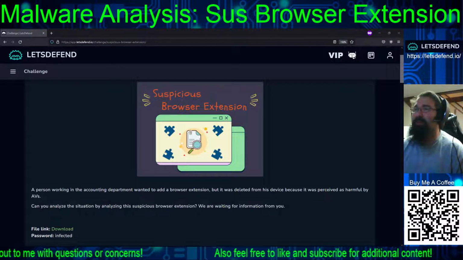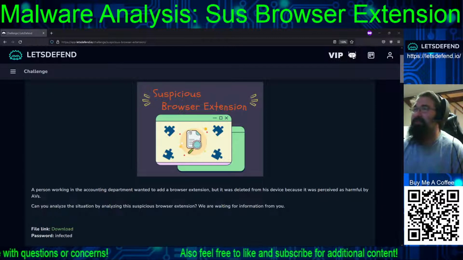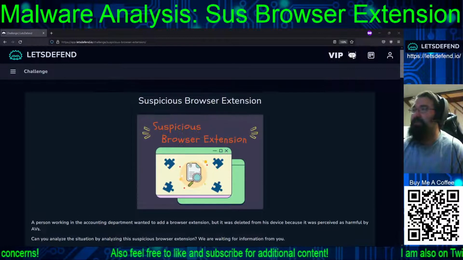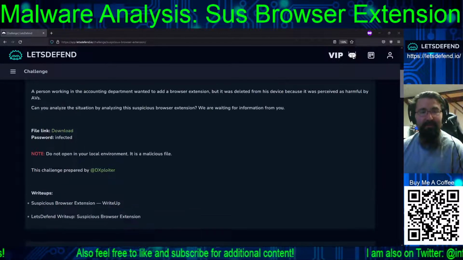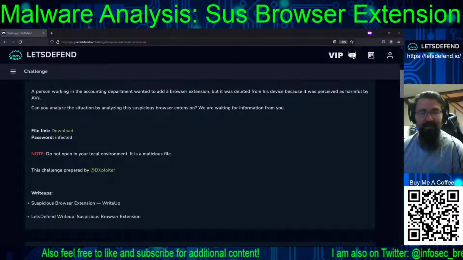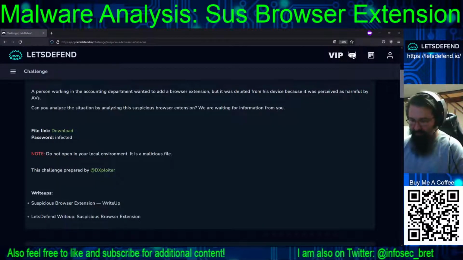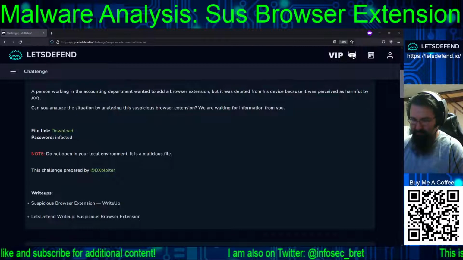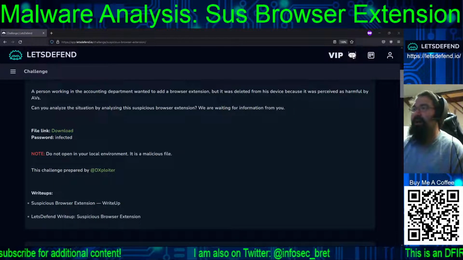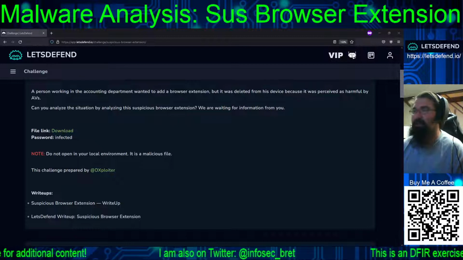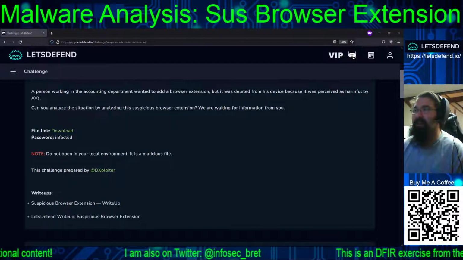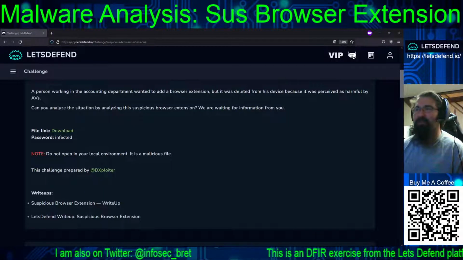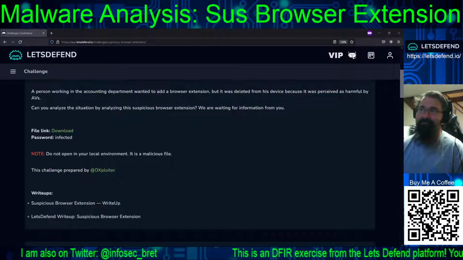We are going to work on one of the malware analysis exercises, suspicious browser extension, that I believe was released in September 2022 by, I thought it was Dr. Exploiter. And for disclosure's sake, I did help beta test this, so there might be some leaps in logic that may not necessarily come through or be explained, but it looks like two people have already done walkthroughs on this already.